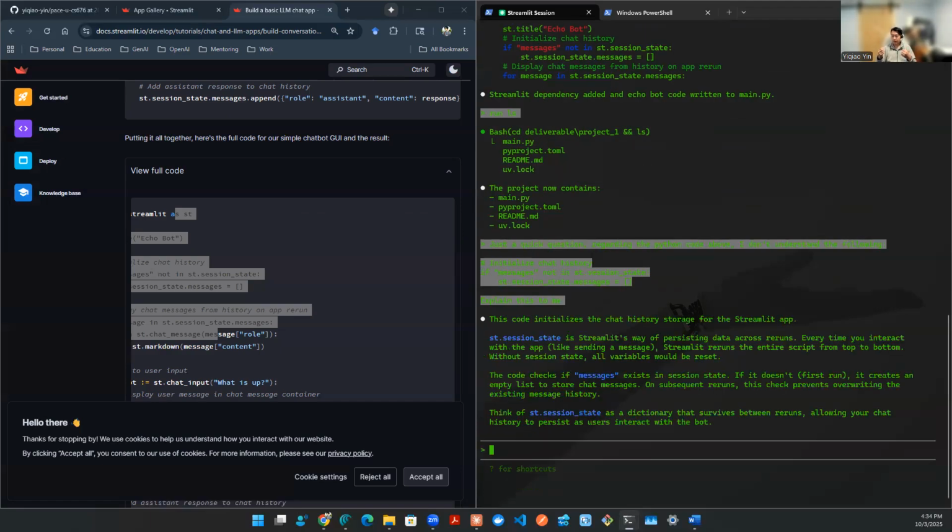just like a regular LLM tool, such as ChatGPT or a couple of other tools online that you guys may have come across. Then it says, okay, this code initializes chat history storage for the Streamlit app. st.session_state is Streamlit's way of persisting data across reruns, right? And every time you interact with this app, like sending a message, Streamlit reruns the entire script from top to bottom, right? So you guys kind of get the idea, right?